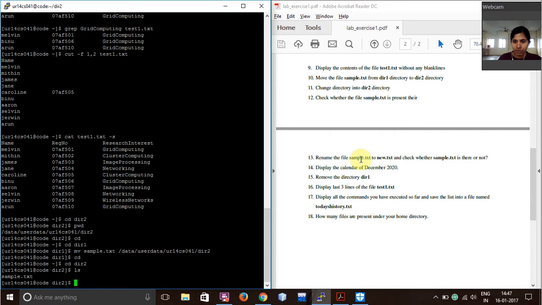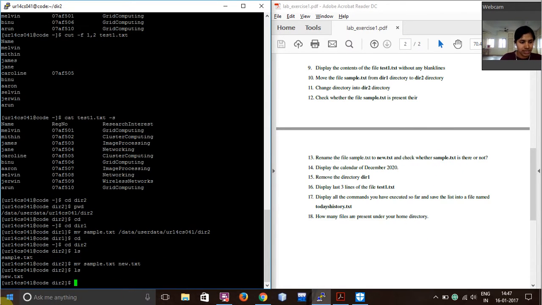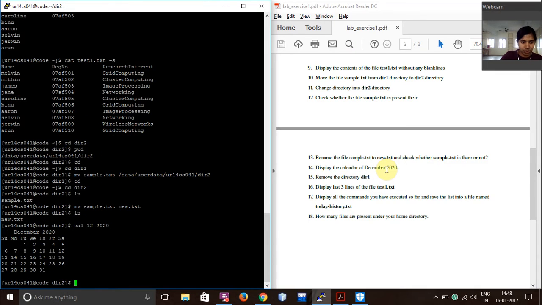Now I have to rename the file sample.txt to new.txt. This can be done again by giving the mv command. And now I have to check if sample.txt is there or not. For that I can give ls and see that it has been replaced by new.txt. Now I have to display the calendar of December 2020. For that I have a command cal followed by the month number followed by the year. So I get my calendar.